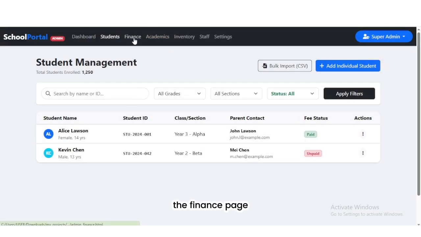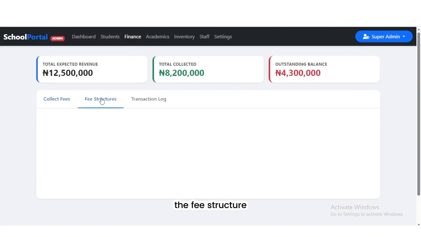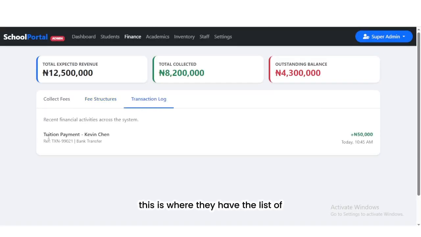The finance page, this is where they track the finance record and the payment of the tuition fees. This is a record of the students that have paid. The fee structure, this is where they can adjust the fee structure. The transaction log, this is where they have the list of every payment that has been made as well.